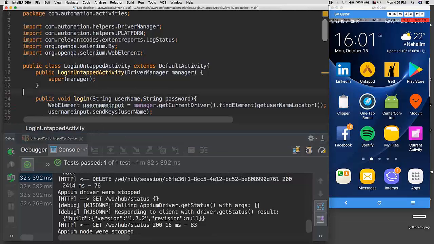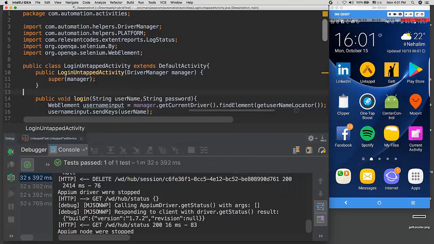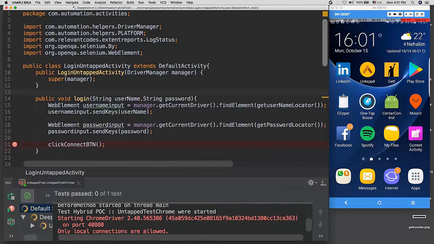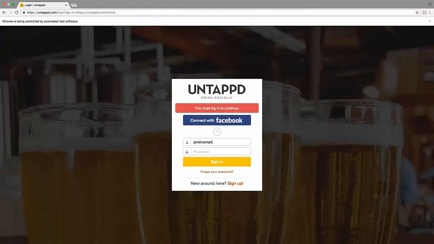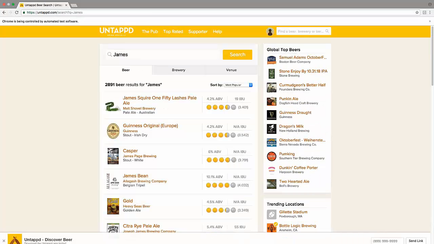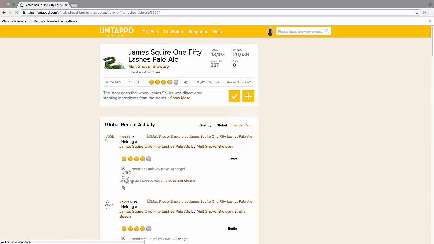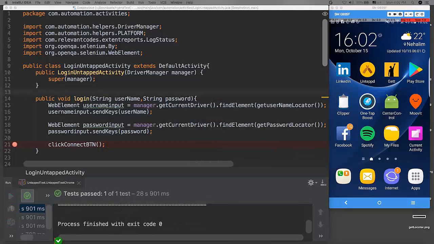And now we'll do the same thing for Chrome. It's the same code, the same project. I didn't change anything, only parameters. As you can see here, all of the tests have passed.